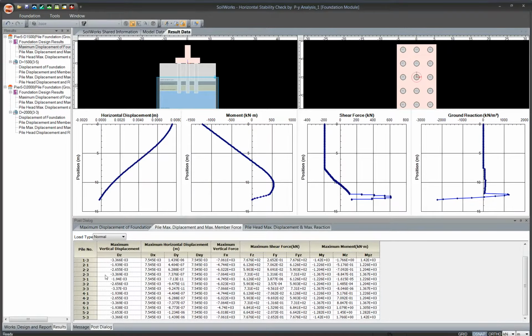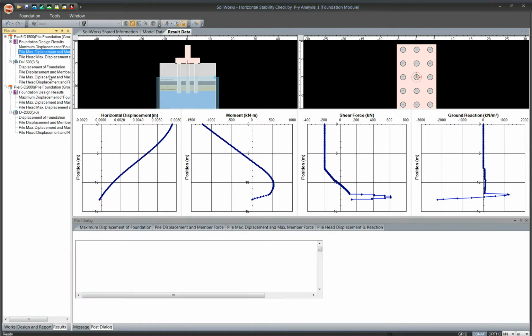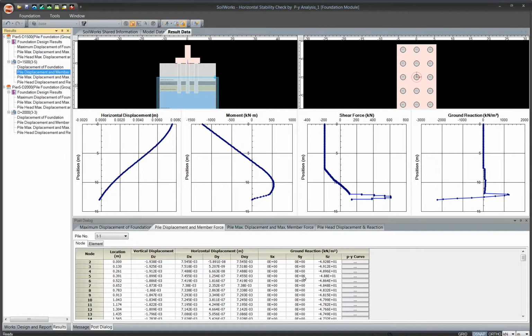Once again, you can click on the piles themselves to get your results, or you can go between your menus as well. As you can see, it's a long spreadsheet of data, and it's very in-depth, but it's all very easy for you to access. And then also you can click on your PY curve for each.